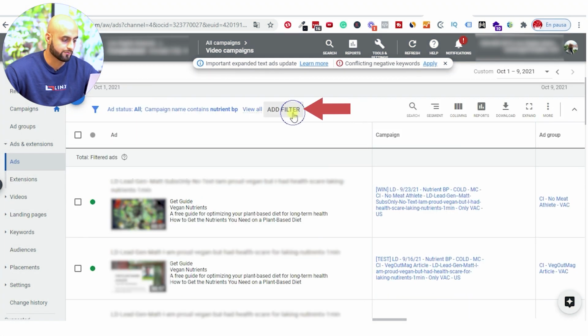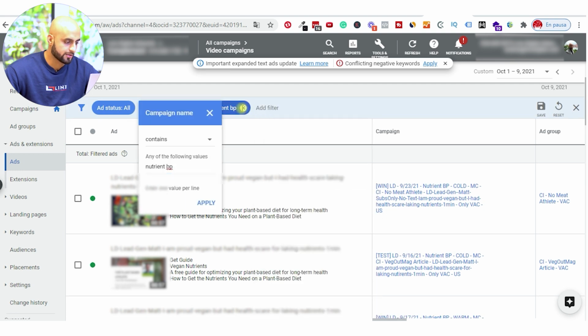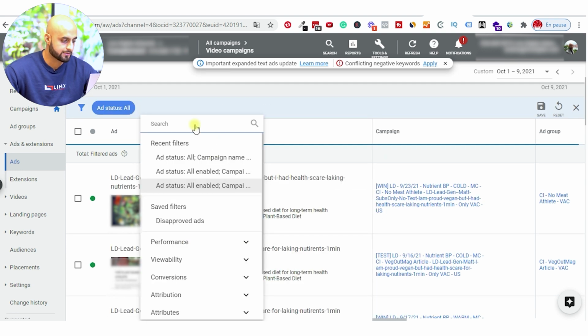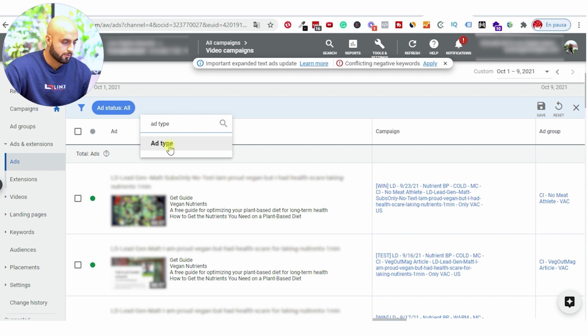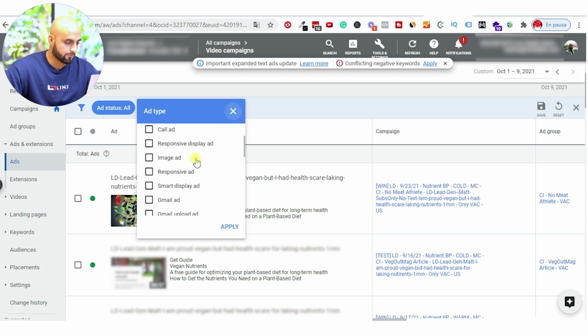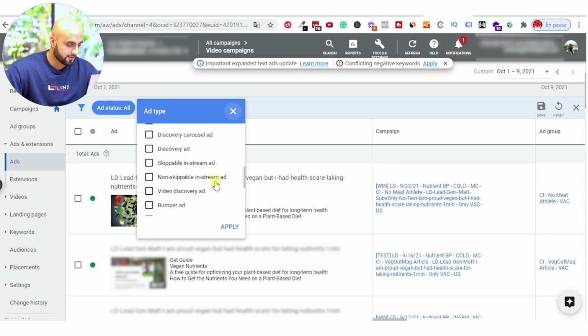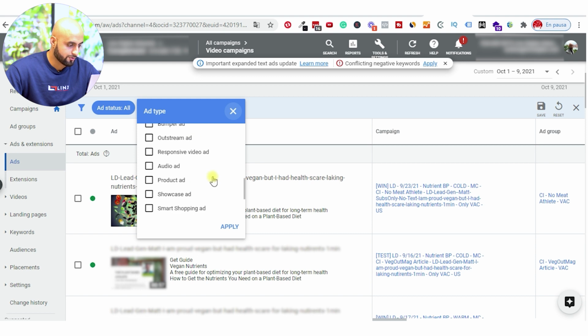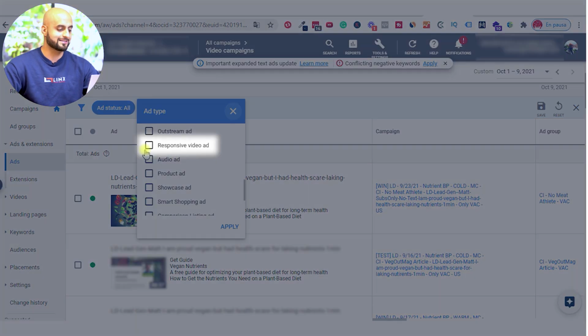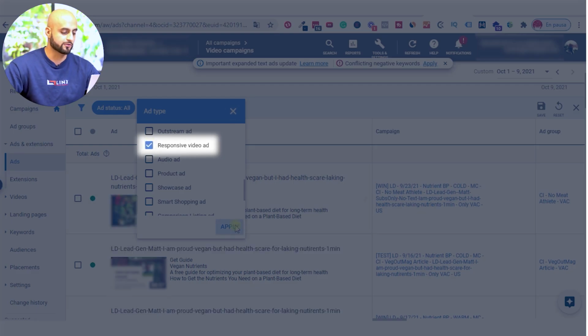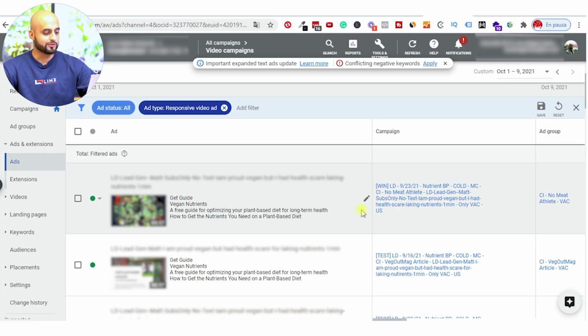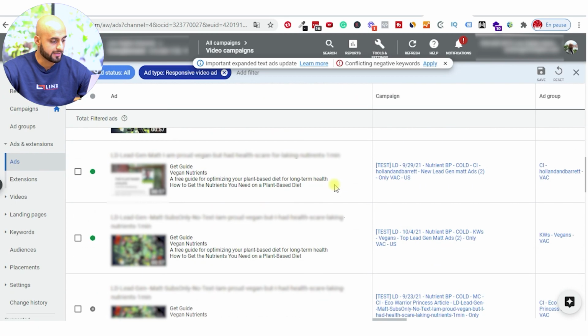If we filter here, you can see that we're still running some in-stream campaigns, and we can search by ad type, right? And here you can select the responsive display ad. These are not the ones that we want. This is the skippable in-stream ad, and you can see the responsive video ad. So let's just sort by responsive, and you'll be able to see all the responsive ads that we have running.